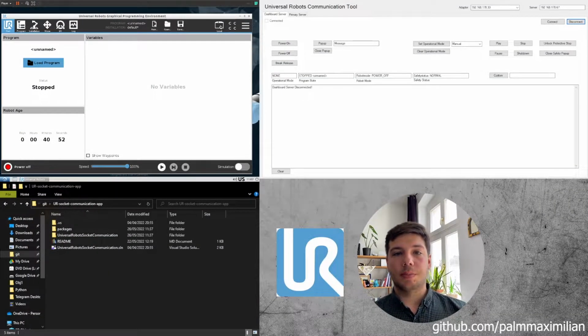Today I'd like to show you a piece of software I've been writing that should help me with working and developing with the Universal Robots. This software is freely available on my Git, and I will show you how to launch it and how to use it. On the bottom left you can see my Explorer that is opened inside the Git repository, and this is also how you would see it on the website.